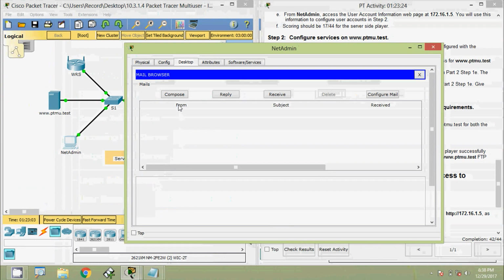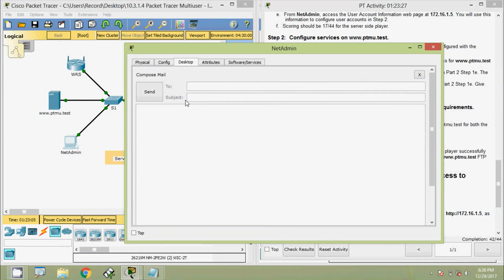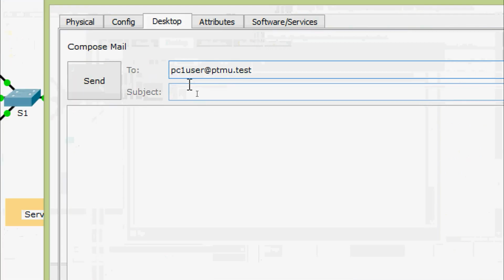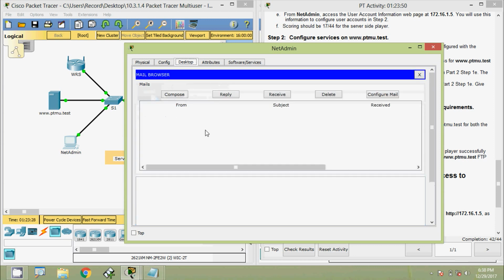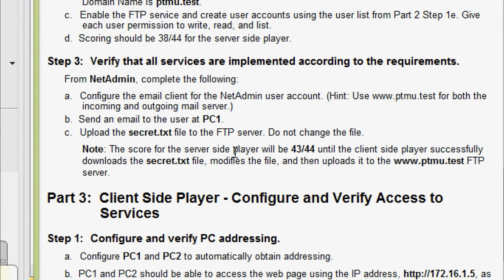Now we are going to compose, and we are going to send to PC1. Here is the address, PC1 user at ptmu.test. So we are going to send this message. Right. Next is upload the secret.txt file to the FTP server. Do not change the file.